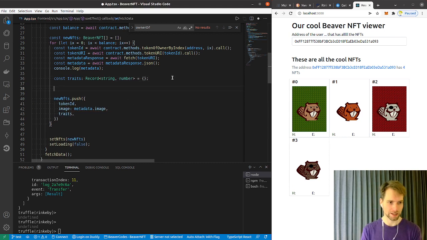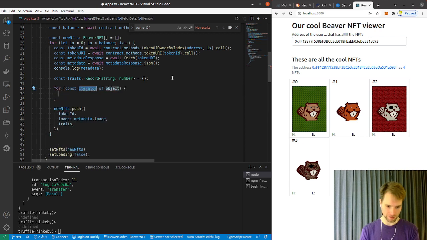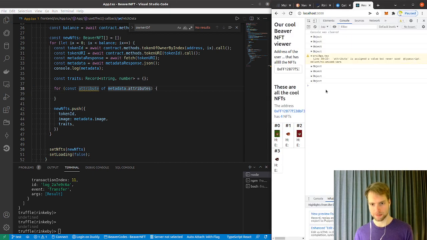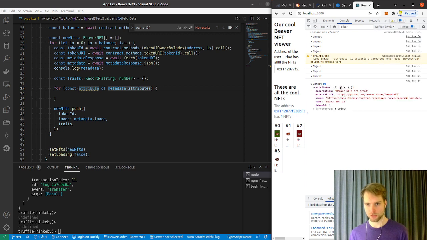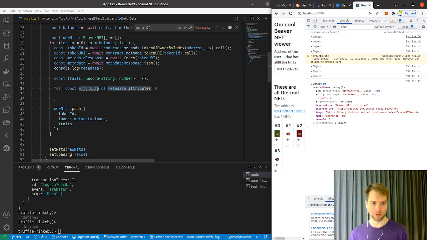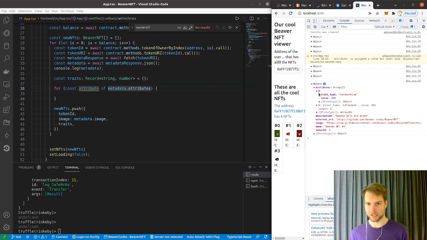Now to collect that, we're gonna do a for of. We're gonna iterate over attributes from metadata. Yep, this makes sense. If you look here, the object has the attributes, which is an array. So this is this array, and we're gonna get each item. Each item is an object, and it has 2 keys: trait type, which is a string, which is what the type is, and then value is the value.